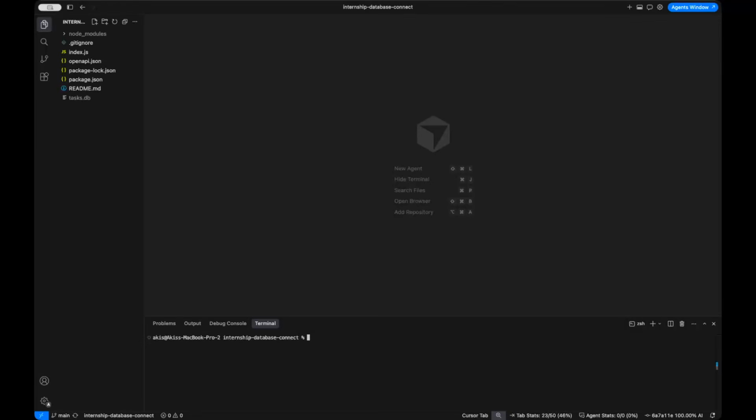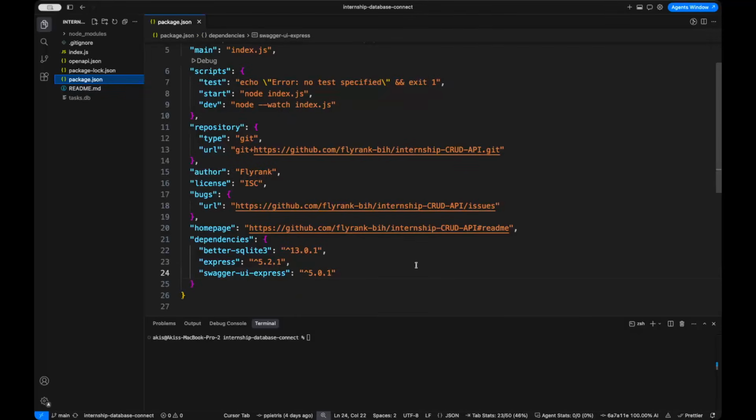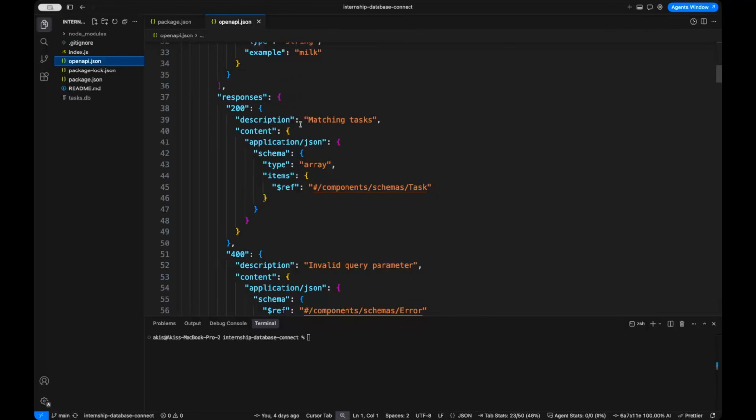The stack is intentionally small. Express 5 for HTTP routing, better-sqlite3, a synchronous SQLite driver, so no async/await for queries, and Swagger UI Express plus an OpenAPI JSON file for interactive docs at /docs. Run npm install and then npm start, and the server listens on port 3000. The database file tasks.db is created automatically on first run and is git-ignored, so every environment keeps its own data.